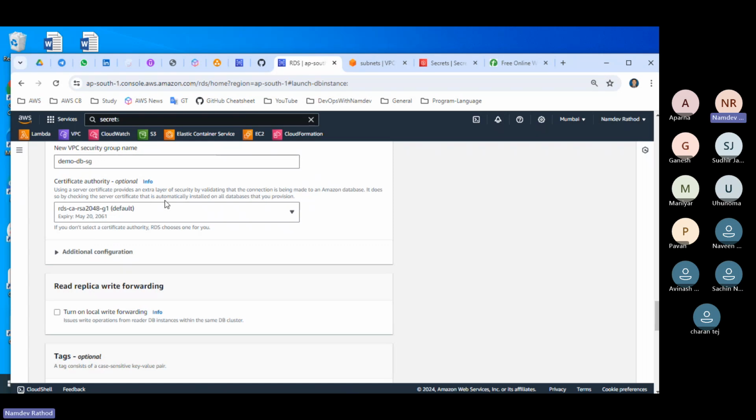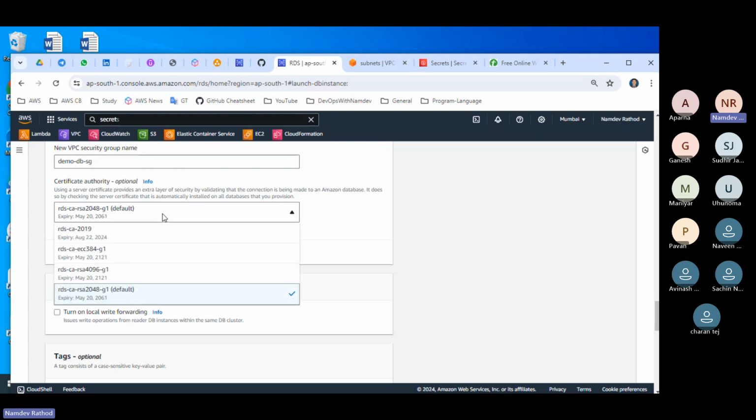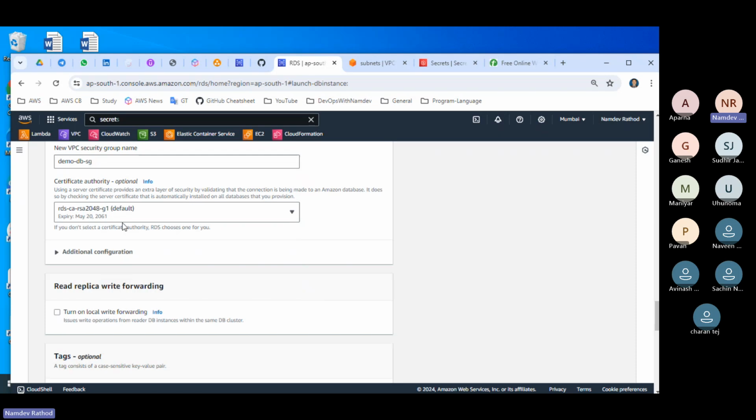This is the certificate authority, which is used for the database connection. By default, we will see the latest one, RDS CA, which will expire in 2061. But if you already created an RDS instance earlier, you will see the certificate which will expire next month, August 22. Everyone using the RDS cluster is getting a notification that we should update that certificate, which I initially explained the steps for. It's pretty simple. By default, we will go with the latest one.